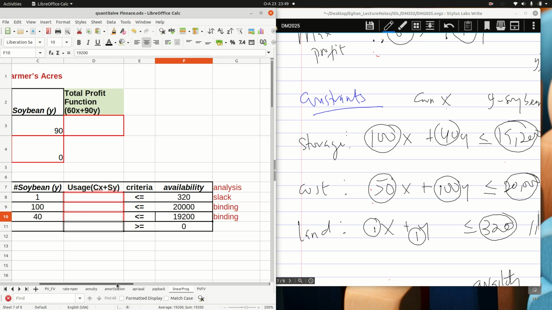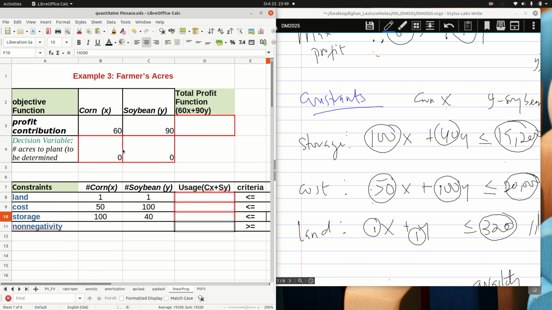What we have to look out for is the ones I've highlighted with the red background. That is what we want to know. We want to look at the usage of land, cost, and storage, and then what's the profit margin, and at what acres of land we get the profit. So here I want to set the function. It would have been 60 times x, which is 0, plus 90 times y, which is 0.